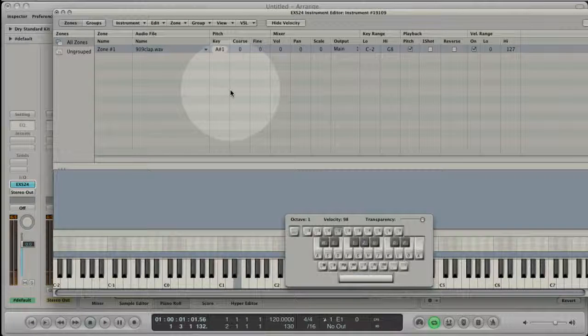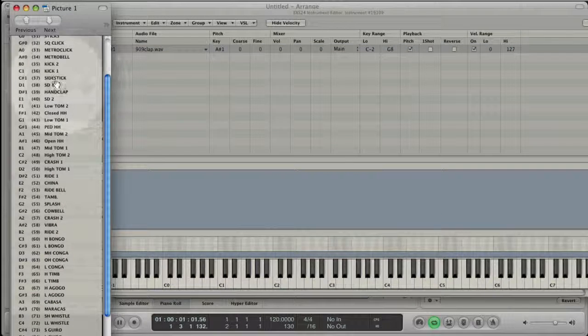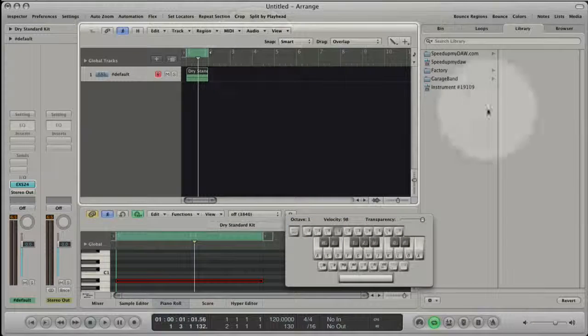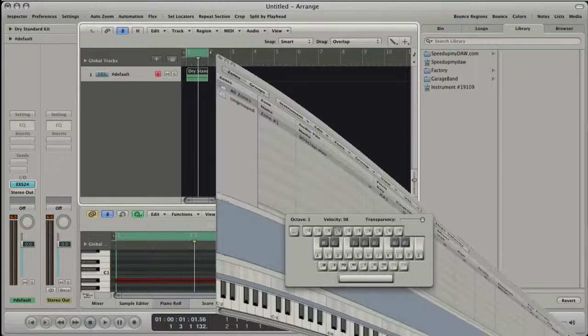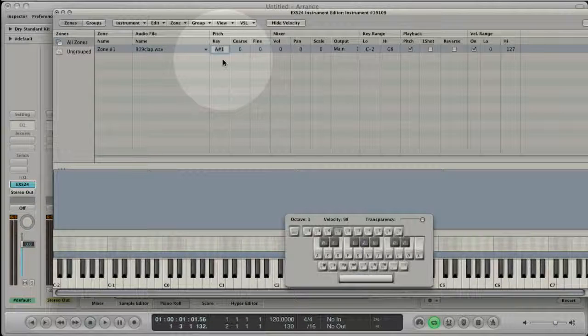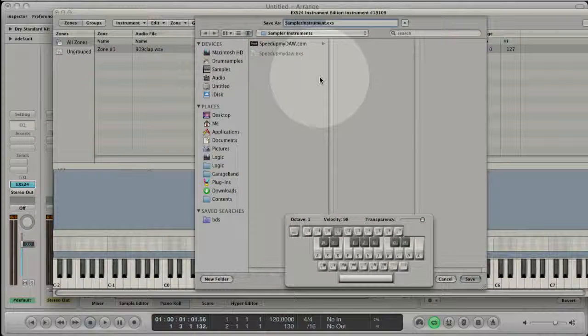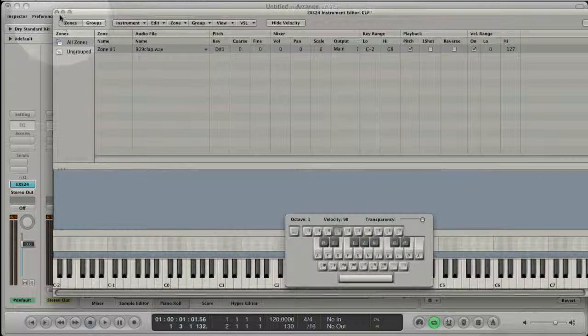Let's change the root key by following the General MIDI drum map. Hand claps should be at D sharp 1. Double click on root key and type in D sharp 1. Let's save the instrument now. Select and duplicate the zone with copy and paste.